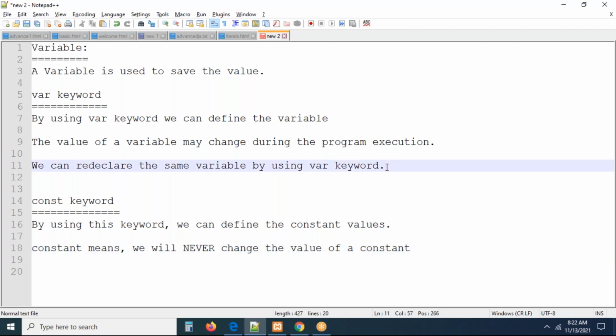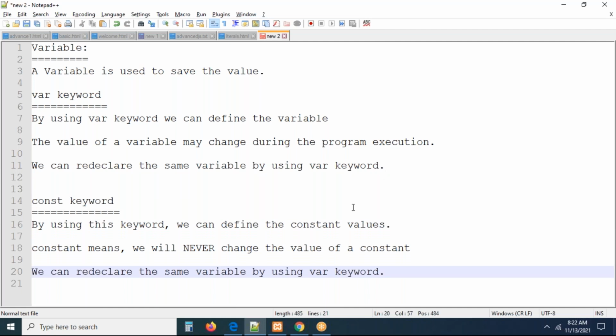And the same I want to take here: can we redeclare or not? This is very, very important. We cannot redeclare. Once you define the constant variable, that is fixed forever throughout the program. You cannot change the value of it. We cannot change the value of a constant, and that is fixed forever.